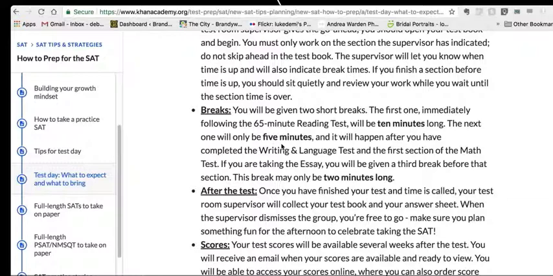Breaks. You'll be given 2 short breaks. The first one following the 65-minute reading test will be 10 minutes long. The next one will be only 5 minutes. That's not very many breaks. That's like 15 minutes in that big long test. And it'll happen after you complete the writing and language test. In the first section, the math test. Oh, so you do get 2 more 5-minute breaks. So you get one in between the math sections.